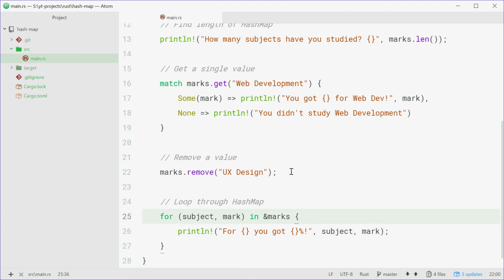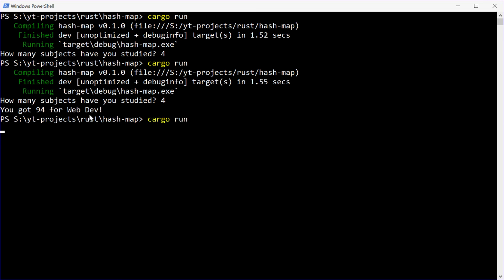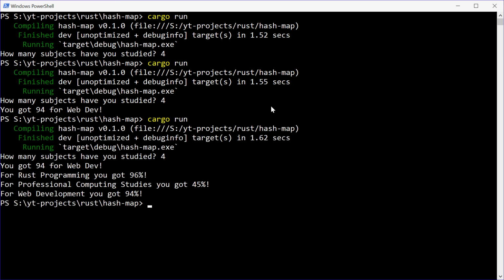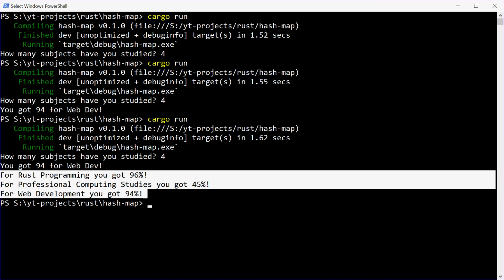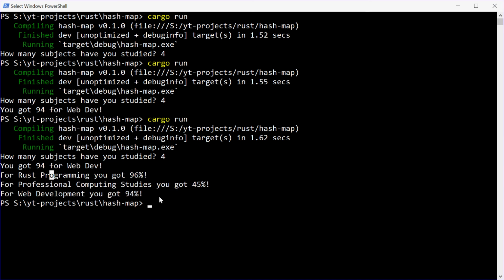Now also remember, we removed UX design. Let's now save this and run the program and see how we go. And we get three entries. All right, beautiful.